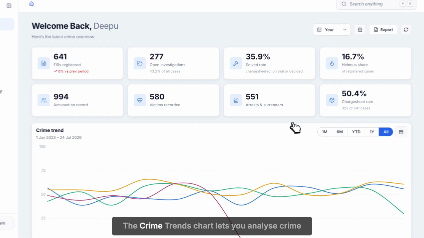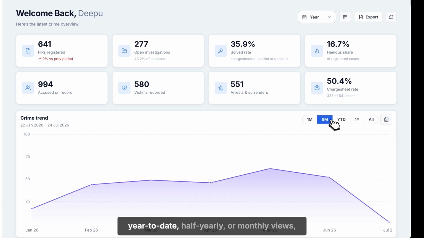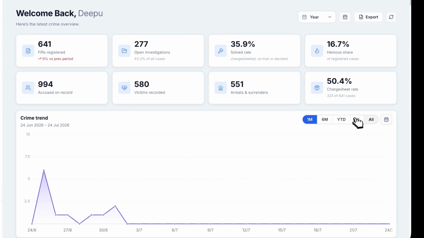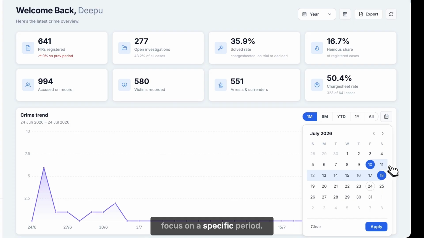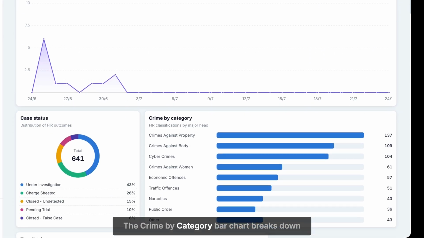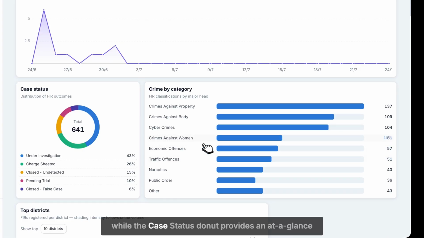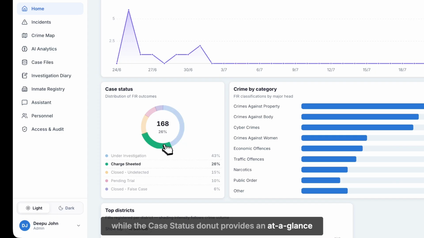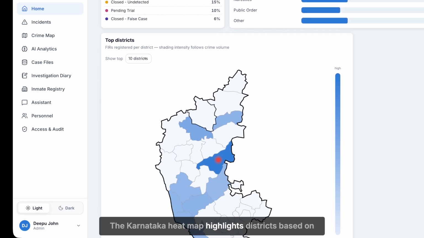make data-driven decisions. The Crime Trends chart lets you analyze crime over time with yearly, year-to-date, half-yearly, or monthly views, or simply choose a custom date range to focus on a specific period. The Crime by Category bar chart breaks down offenses across major crime heads, while the Case Status Donut provides an at-a-glance view of how FIRs are progressing from registration to resolution.